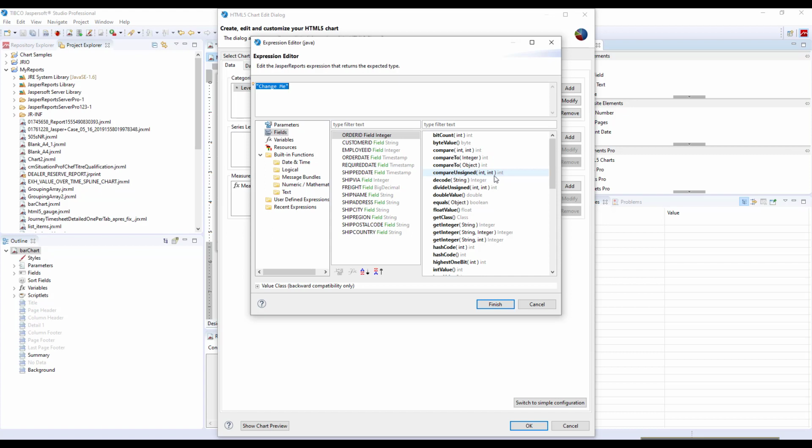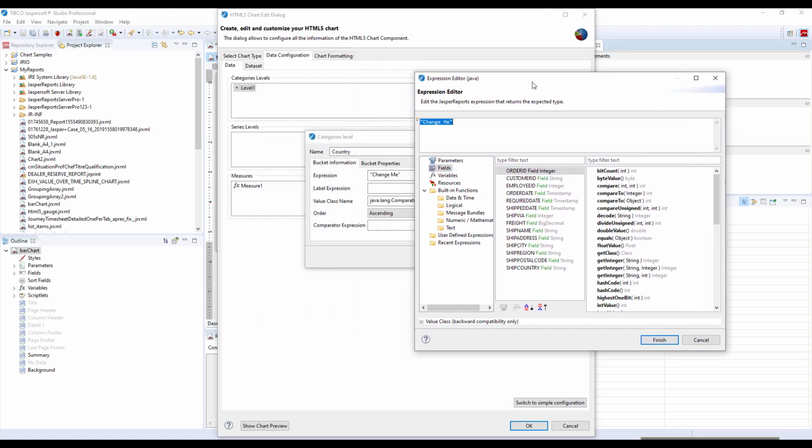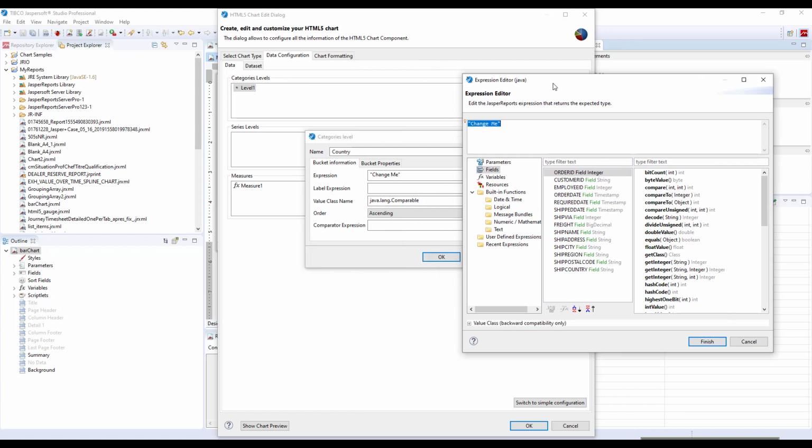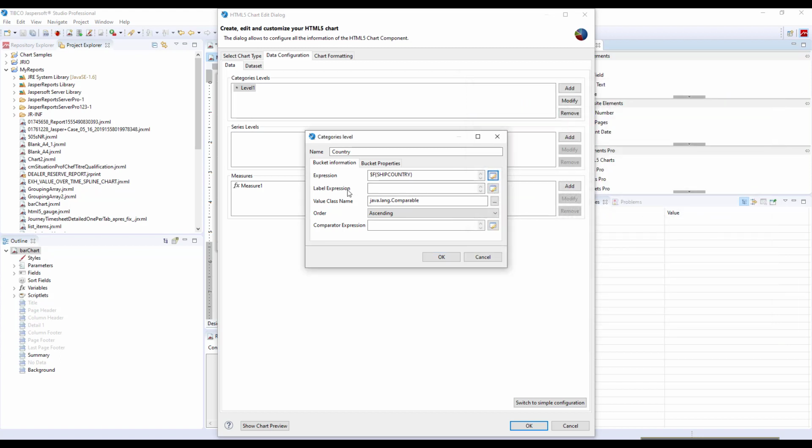We can define pretty much any expression here in the expression editor. It can be a field value, it can be a modified field value, it can be a constant. In the end, all that is required is that the expression returns a value that is compatible with the value class name here. Let's remove this change me string and instead use ship country for our expression. We will not define a label expression, and we will use the same value class name as suggested here. java.lang.Comparable is a very basic Java interface that is implemented by pretty much all core Java classes and provides methods to compare one class value with another. We don't need to change the order, so we can continue. Let's press OK.